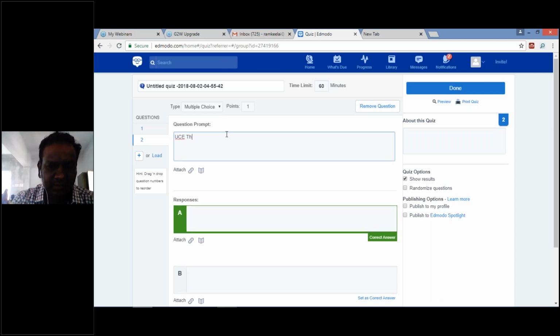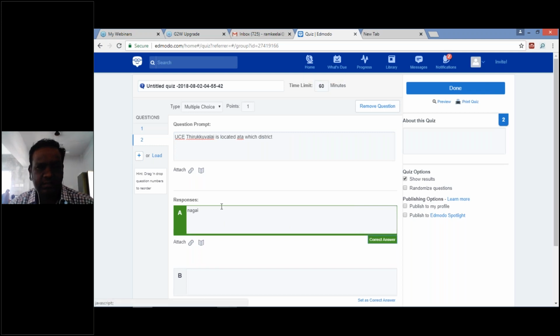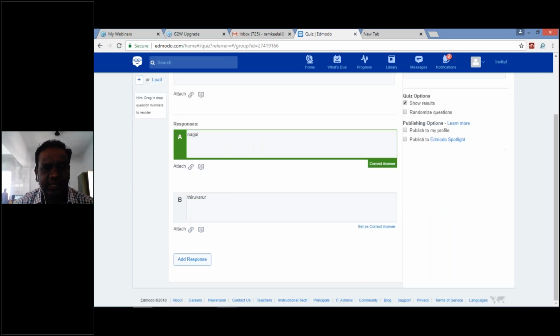Like, for example, Thirukkolakka is located in which district? Option A, Nagai. Option B, Tiruvarur. Likewise, you can add it. Then set the correct answer.